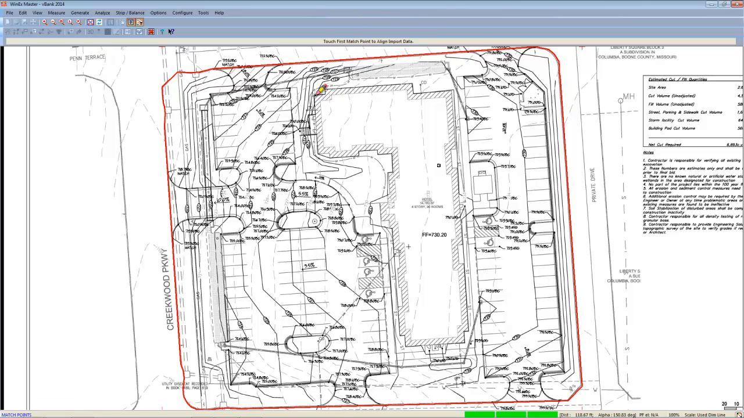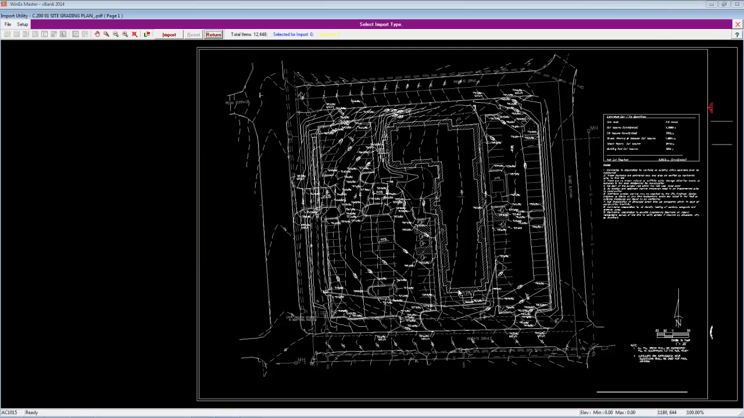For instance, we're going to use the top left corner of this pad, and we can right-click and hold the right mouse button down to zoom in, and we'll select the bottom right corner of this pad as well. Once finished, it will begin loading the import utility. Once the import utility is loaded, you should see a screen very similar to this that shows the vector data present within the PDF file.